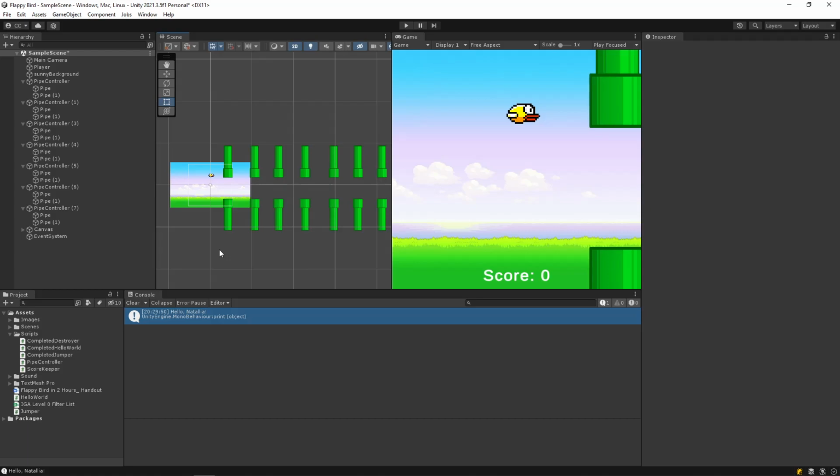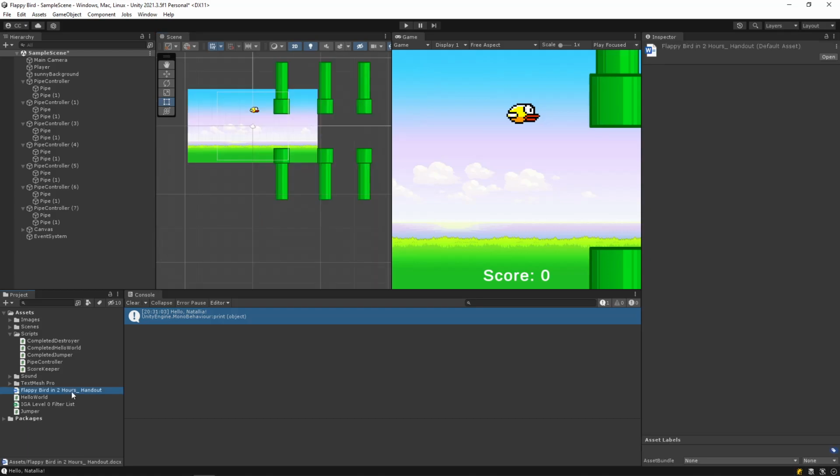We actually have a document in here called the handout. If you don't have Microsoft Word, you can put this into Google Docs and it will read it for you. This will give you a few practices that you can use to expand this game. And actually, I think you can just open up the Google Drive folder and double click there. And that is Flappy Bird in a nutshell.